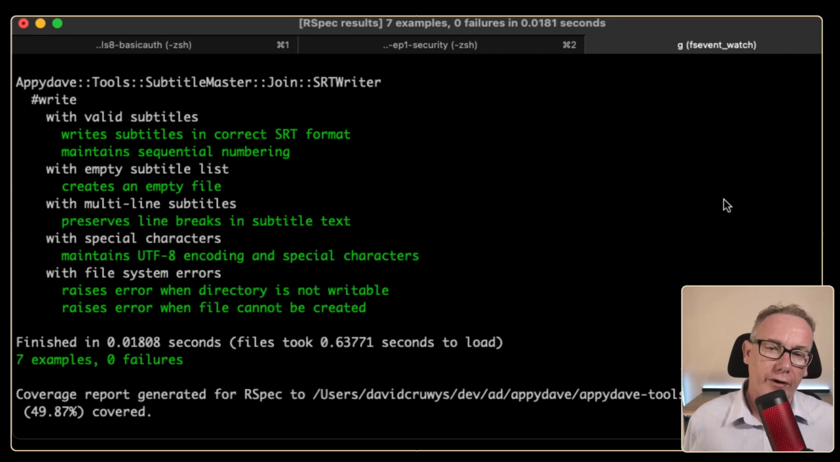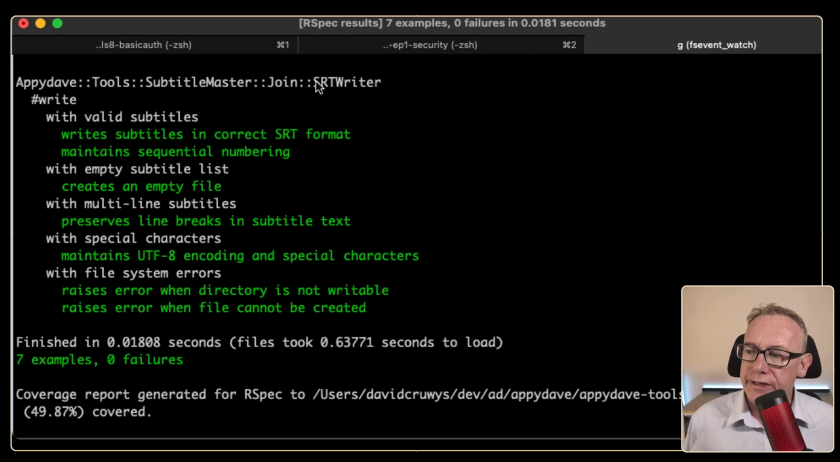Now I've finished off the final nested component, and this is the SRT writer. So remember, we're taking a whole lot of SRT files, we're splitting them all up, getting their timestamps, and then recombining them back together so that we can finally write the file out. And we can see here that it writes subtitles to the correct SRT format, deals with UTF, special characters, multi-lines, that sort of stuff. So let's have a look at the code and how we wrote it.